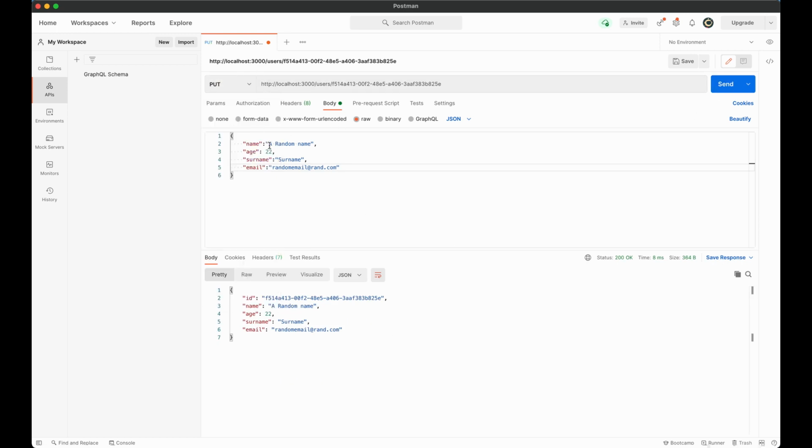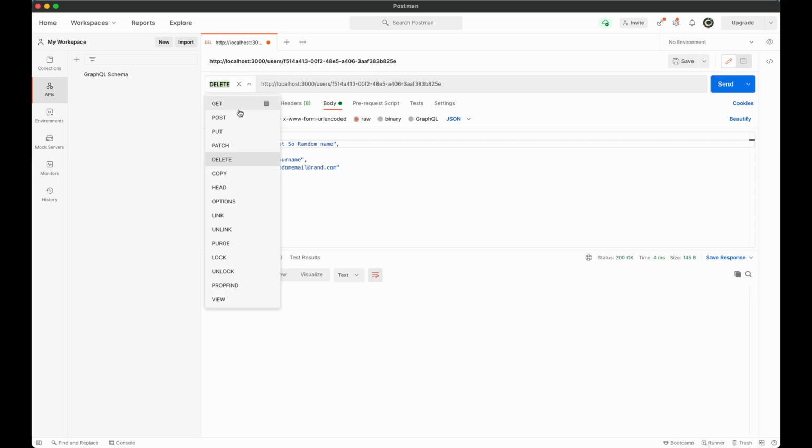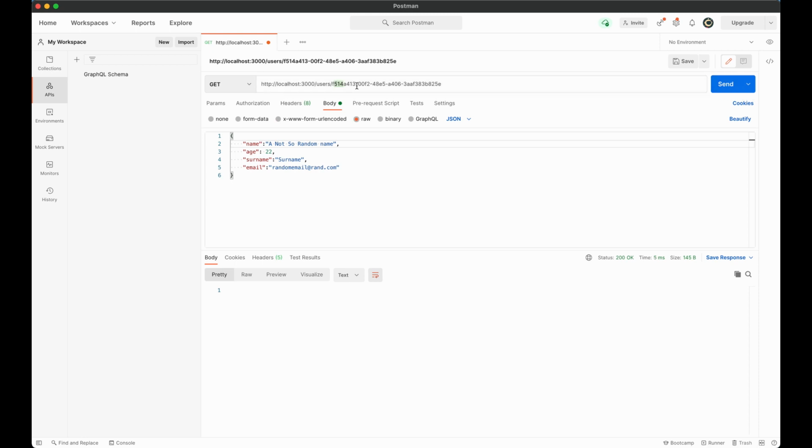Let's try to do a put so that we can actually check if editing an element works and retains the values that we are not touching. Yep, it looks like it's working. Let's do a get of that same element and of all of the elements. Delete, get, and there you go. All the elements are here.